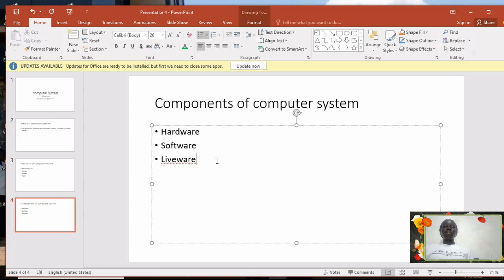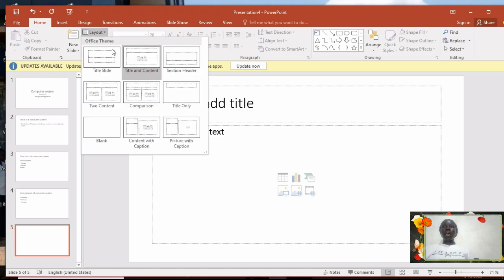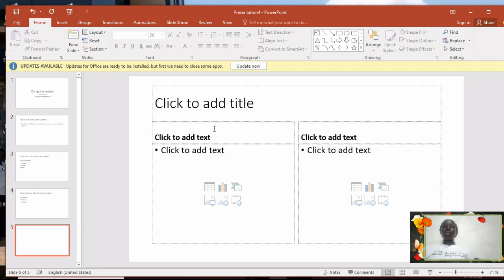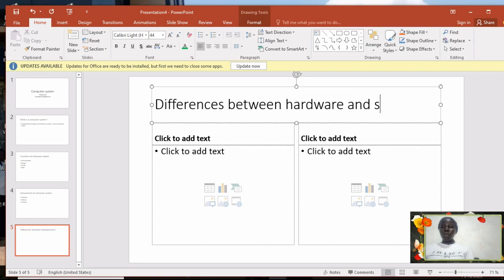Hoping you've understood the components of a computer, let us look at the next slide, where we are going to compare hardware and software. Now we are going to change the layout of our slide to the comparison layout. You come to layout, click and select comparison. So we are looking at differences between hardware and software.